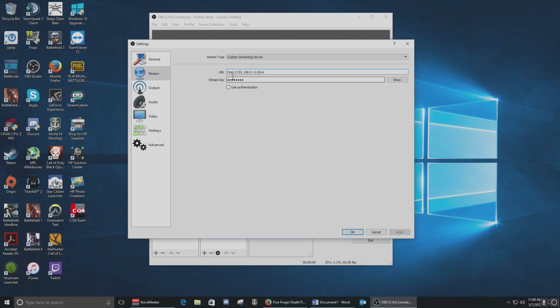So it's RTMP:// and then put the IP address of your stream rig right here. So in the case of my stream rig, it's 192.168.0.111. Then /live, okay? That is going to be your RTMP IP address, or your URL, that you're sending over to your stream rig.